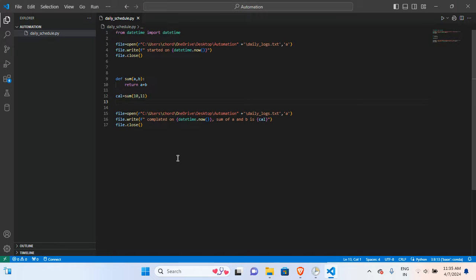So we'll wait here. We'll see whether it creates the file or not. Let's wait for like 30 seconds, because within 30 seconds it should create a txt log file, a daily log file.